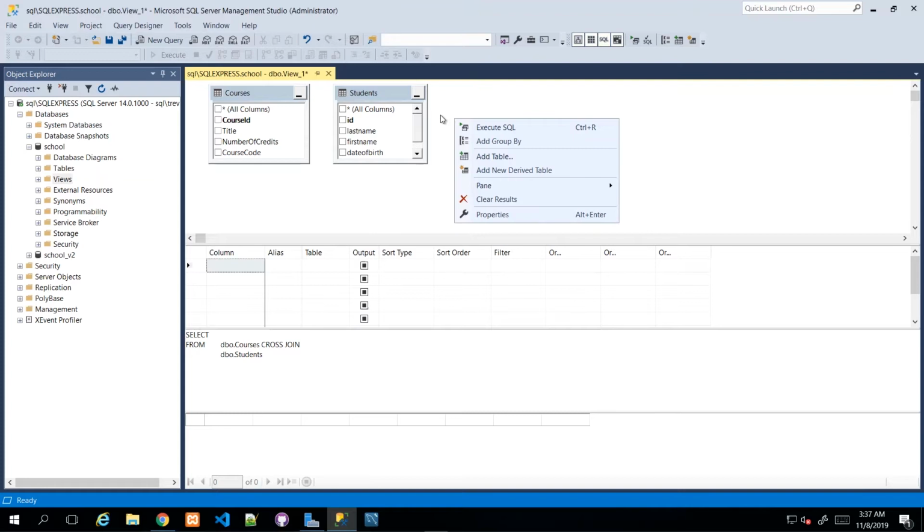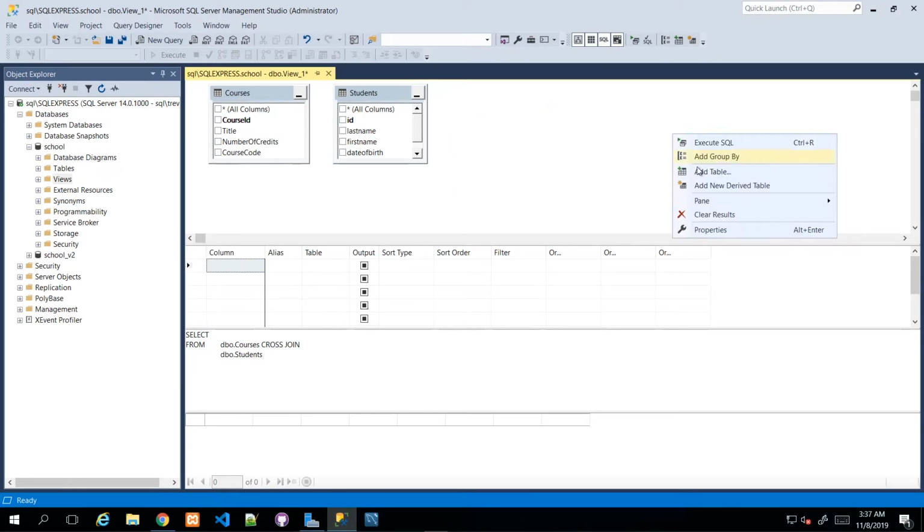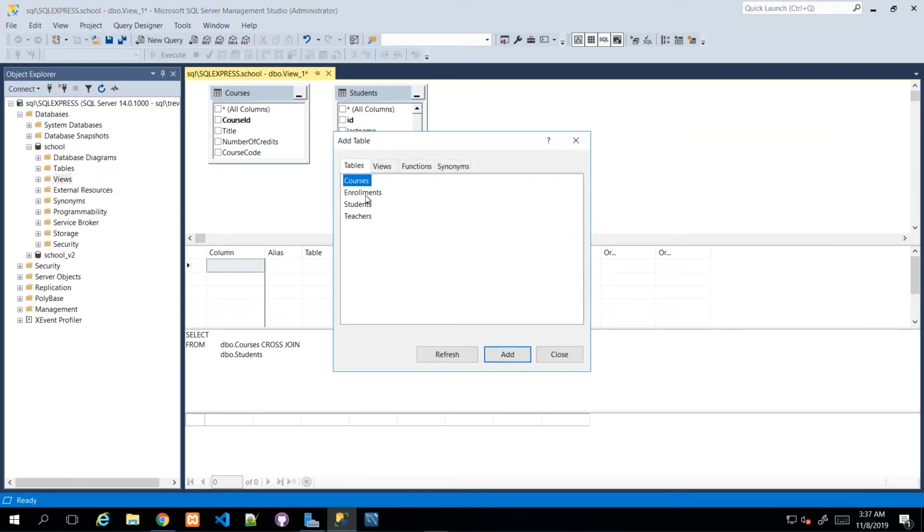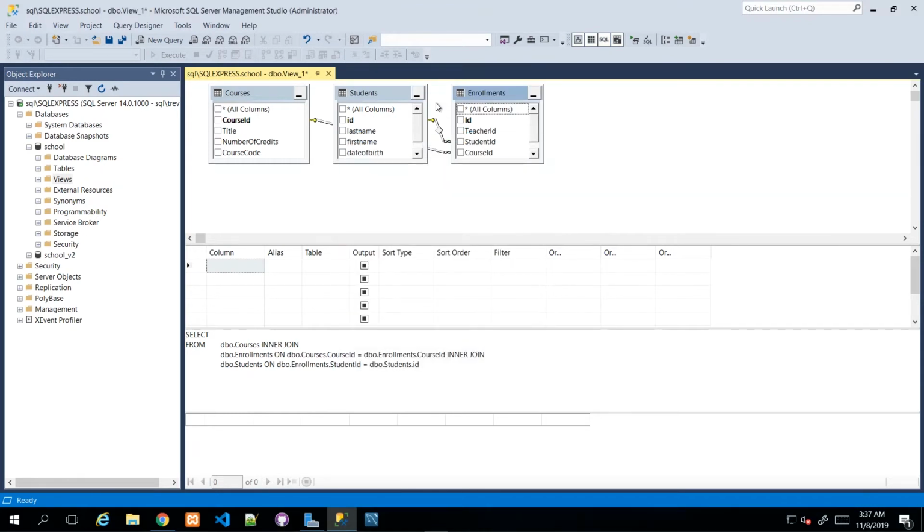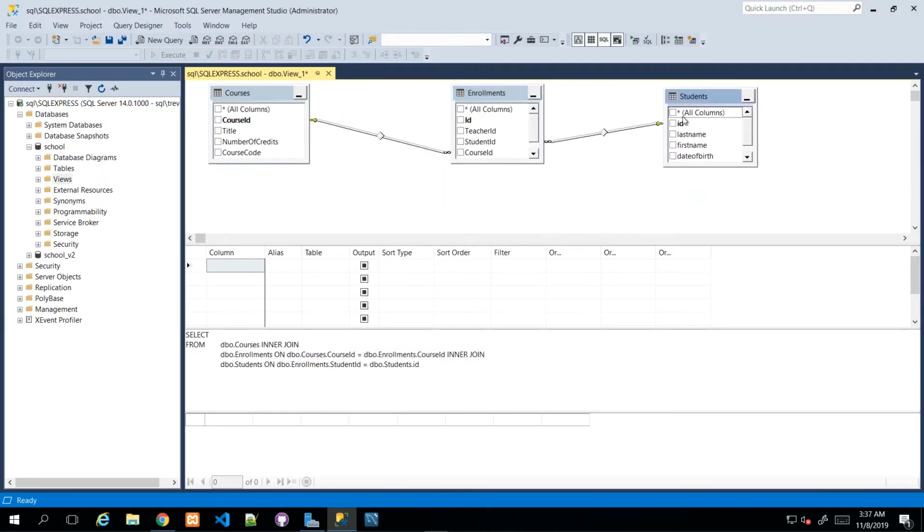I need enrollments because these don't really have a relationship. So I'm going to add another one. I'm just going to right click in the empty space, click add table, and include enrollments, because that would actually tie those two tables together. There we go. Now we're seeing those relationships, and I can rearrange them for easier viewing.